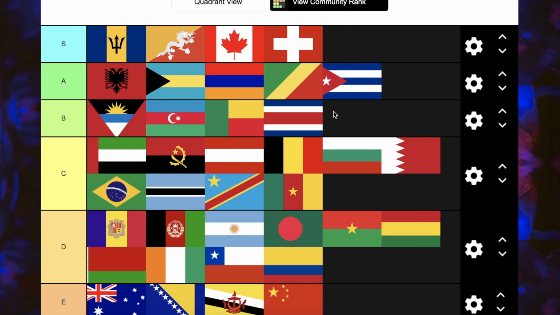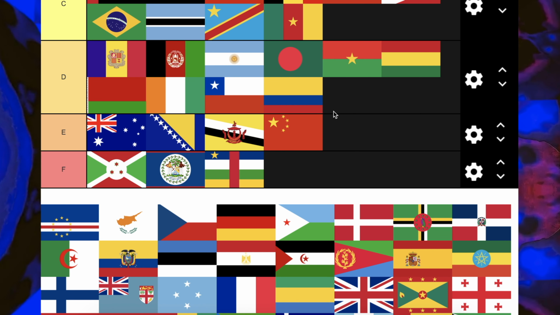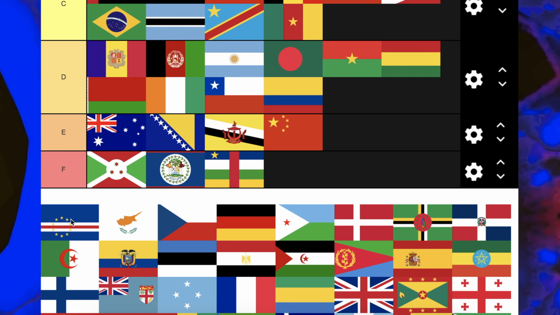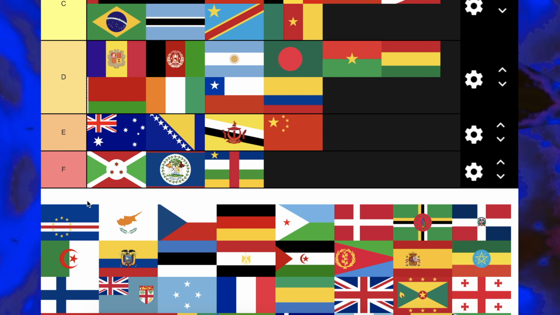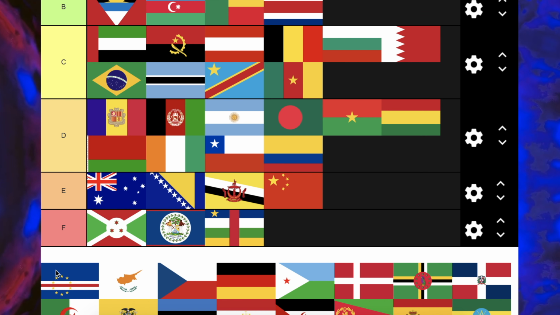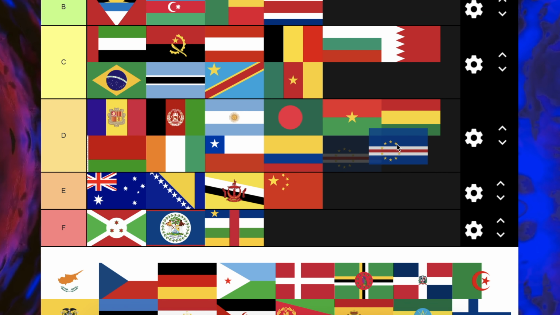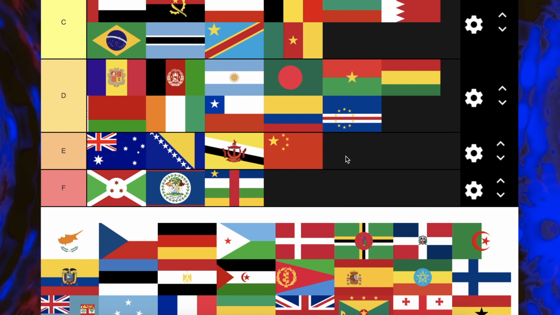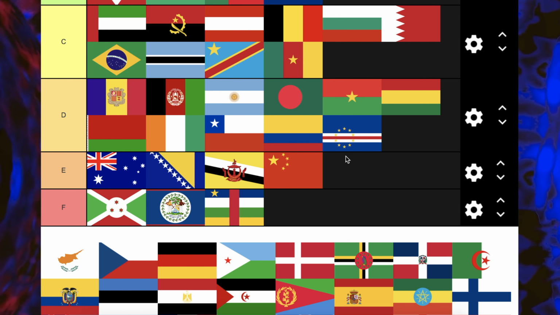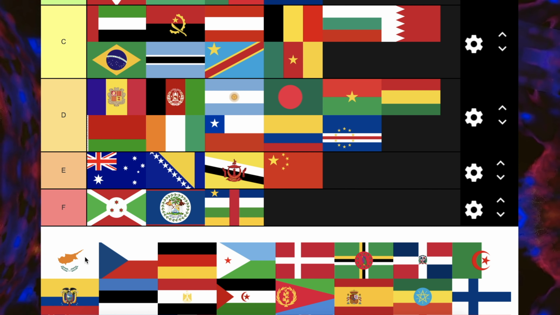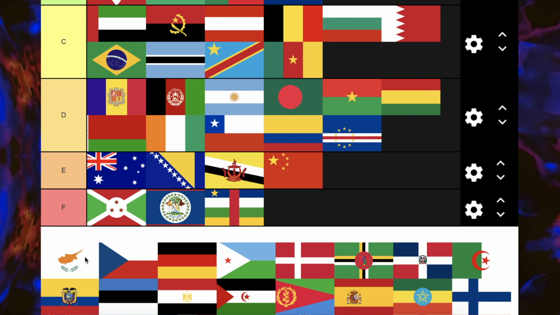Next one we got is the Cape Verdean flag. This flag could have been pretty good, but I don't know why they chose to push the line and the star circle thing down here when it should have been just in the middle and it looked really nice. I'm gonna have to put that into the D tier. Alright, next one we got is the flag of Cyprus. And this flag pretty much shows exactly what the country is trying to accomplish.